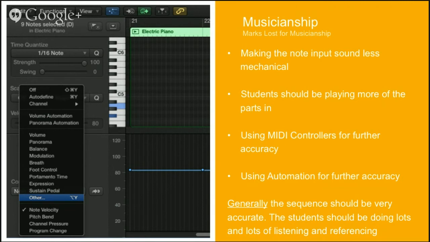Once again, my students do tend to lose quite a few marks on the musicianship, especially those that aren't particularly musical. So making sure, and they can spend a bit of time using step input, for instance, or using looped areas where you have a punch in and a punch out, where they don't have to play the whole part in. I think this scares a lot of students. It's, oh, but how am I going to play the whole part in? I'm going to make so many mistakes.